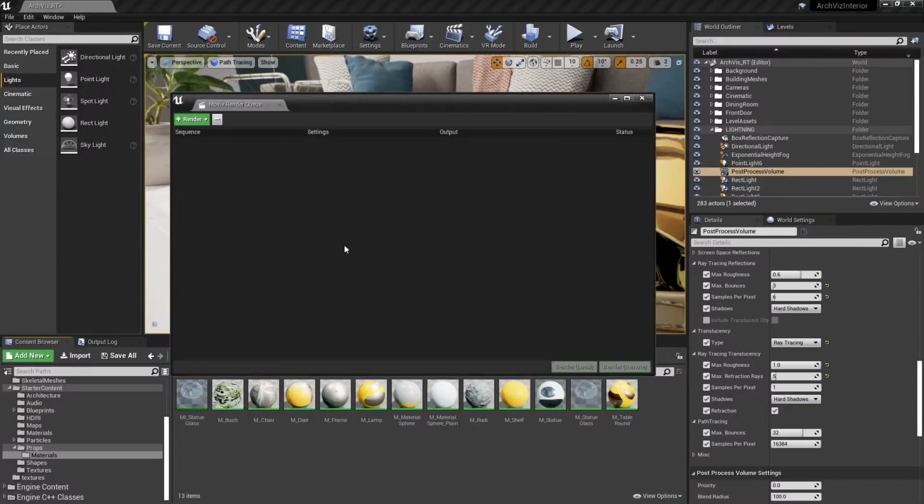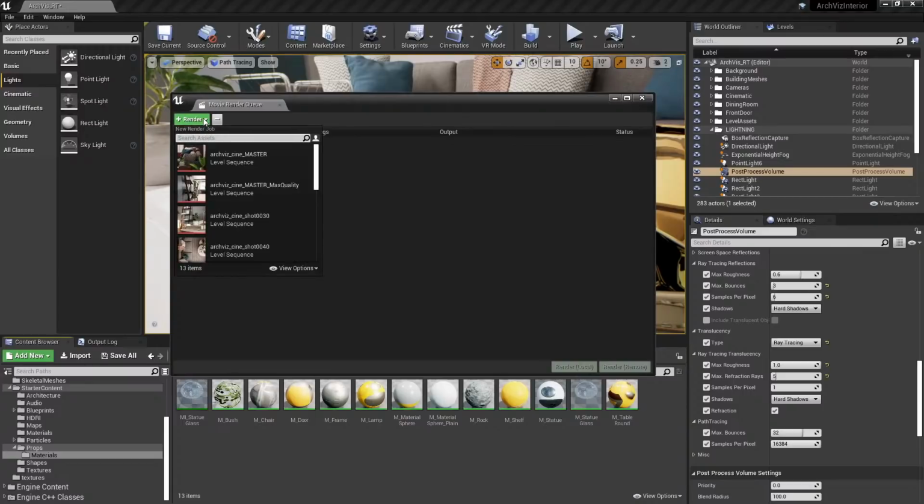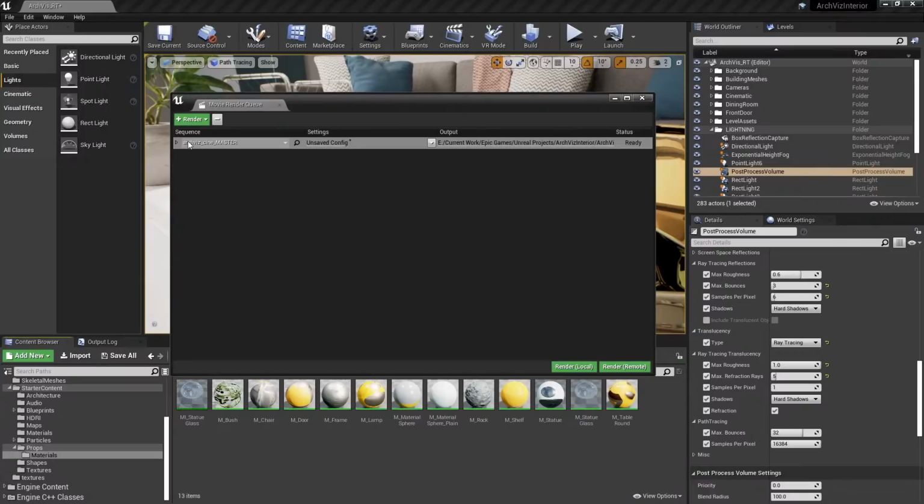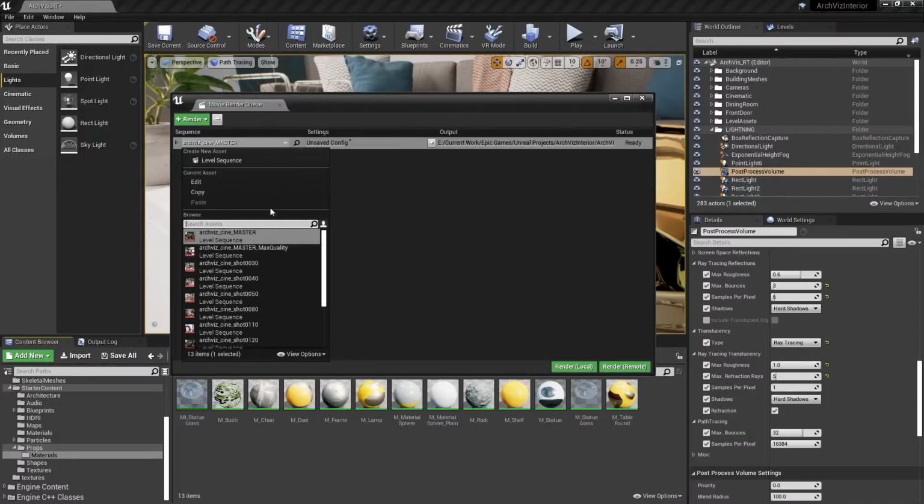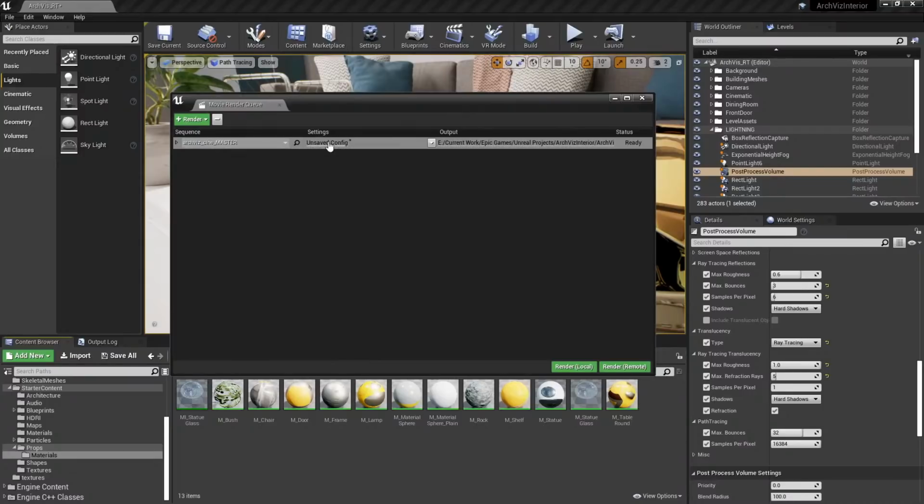Now we can create multiple renders and basically queue them up and have Unreal render them out one at a time. To add a sequence or cinematic to the queue, the first thing we'll need to do is click the green button that says Render and then pick the sequence we'd like to use. So as you can see, the first item in our queue here is ArcViz Cine Master. This can be changed using the drop-down. Then we have the settings that will be used for this render, and then the output location.